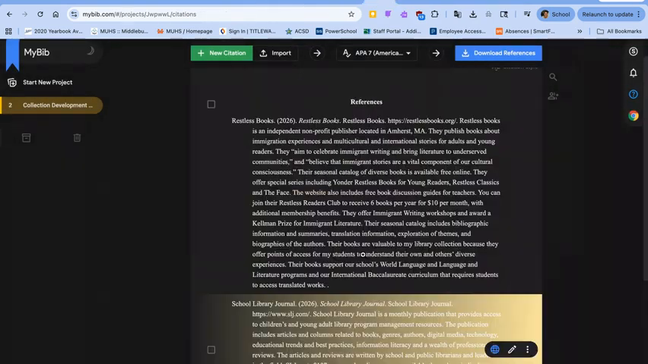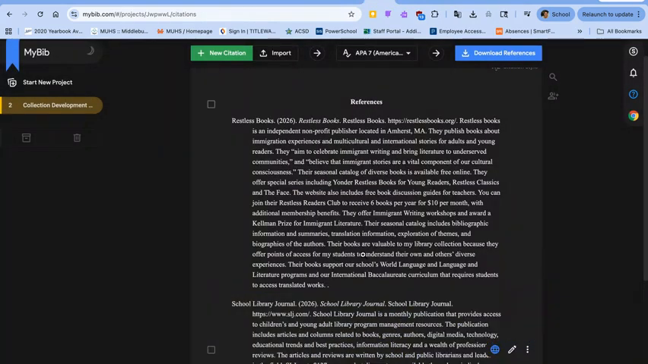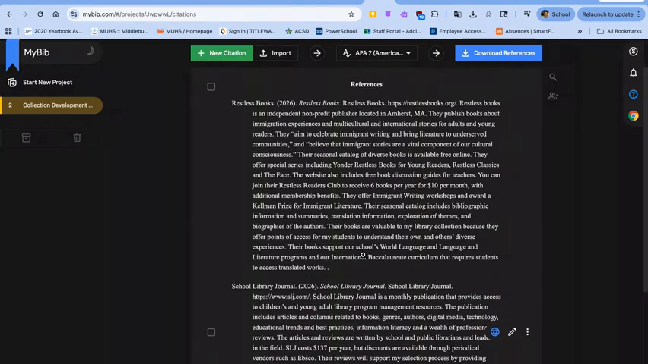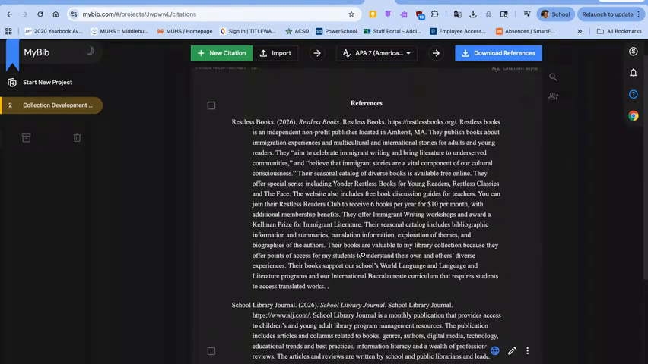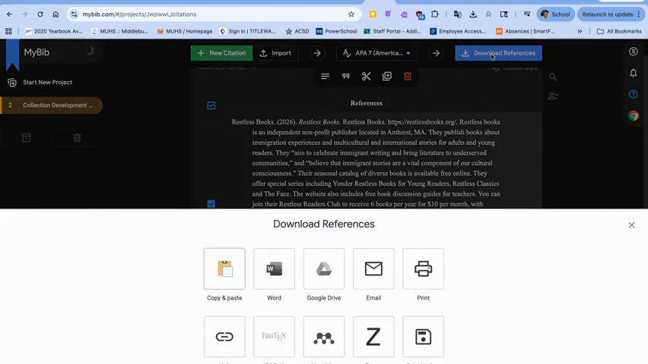Save. So now I have 2 annotated citations, and you're going to do this for a total of 10 collection development selection tools that you want to highlight that will be helpful to you. When you're done with all of them, you can select them all and click download. And this is how you'll export your whole annotated bibliography, and it will be formatted correctly.